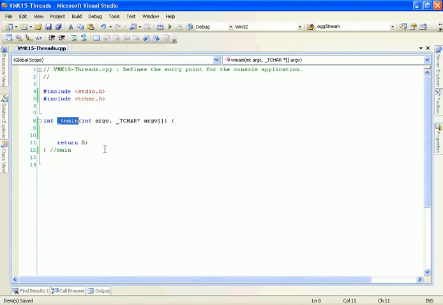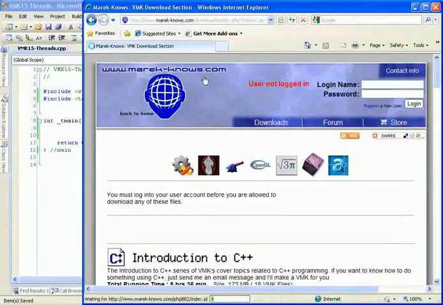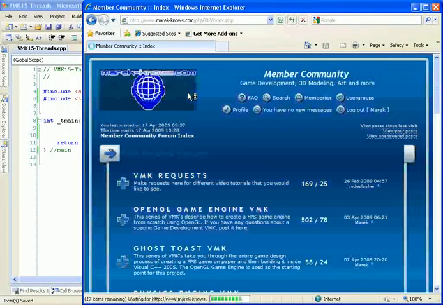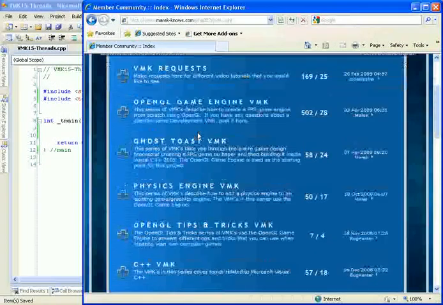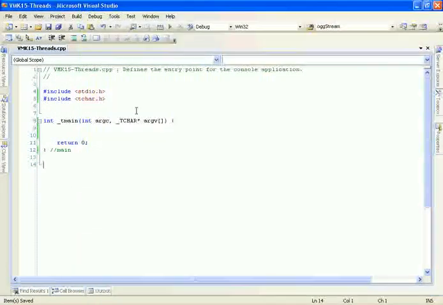Now let's take a look at how we can implement some threads here in C++. I'm using Visual Studio 2008. This code should be compatible with 2005 or other versions of compilers, but if you do have any problems or questions, feel free to post them inside of the forum section found here at www.maticknows.com. Located under the C++ VMK section, you'll find a posting here for VMK number 15. So if there's any questions specific to this VMK, feel free to post your questions there.